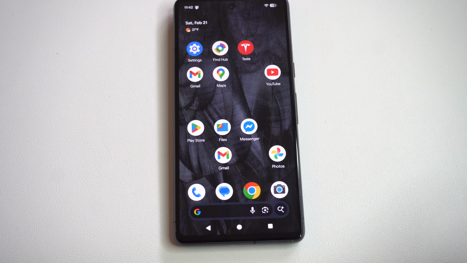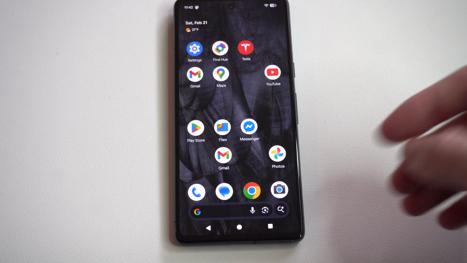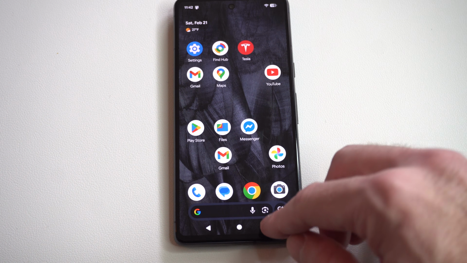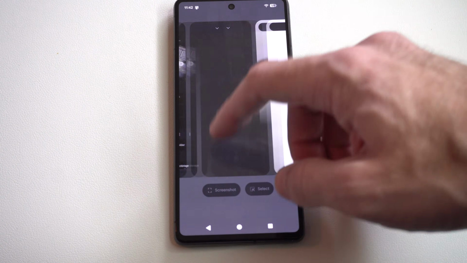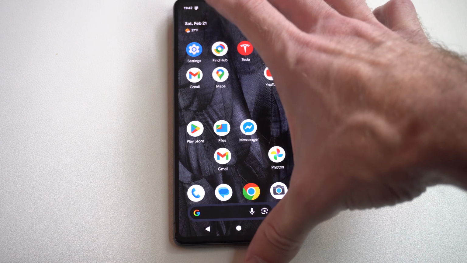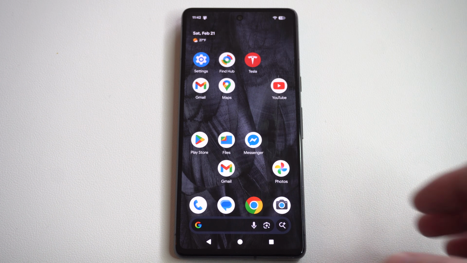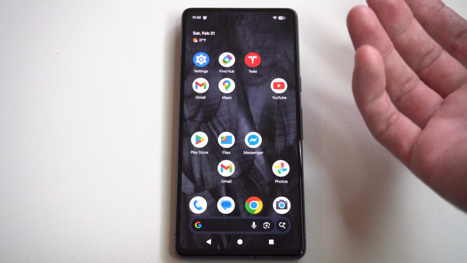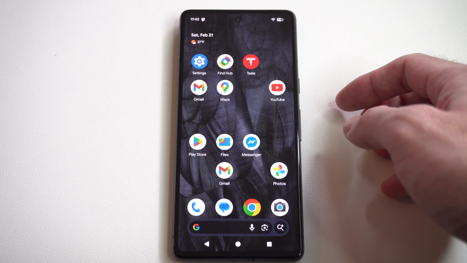Then also, maybe you have some sort of application using your sound for whatever reason. Just hit the switcher and close all your different applications under here. You can go to clear all right there, and that will close everything out. So maybe you got like a voice call or something in the background that's using all your audio.